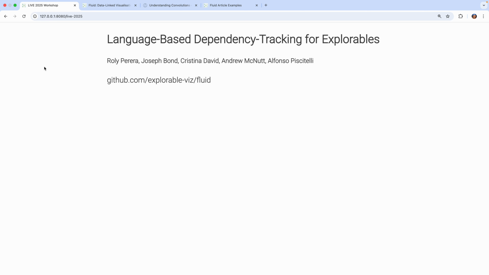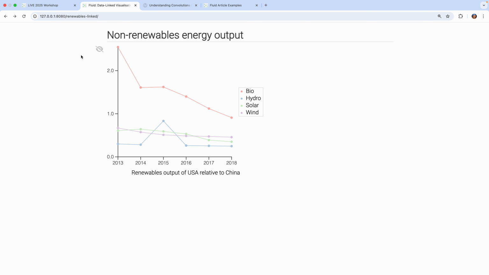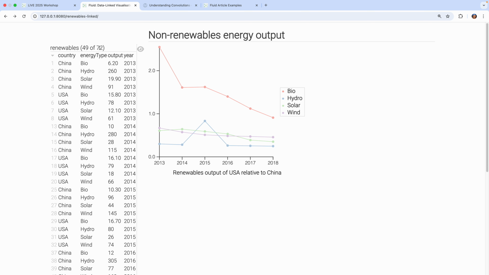So first of all, let me explain what I mean by a dependency tracking runtime. This is an implementation of a chart in Fluid that shows some non-renewable energy output for USA relative to China. And we use this dependency tracking runtime to implement what we call transparent visualizations. A transparent visualization is one where, as well as the chart, you also have access to a view of the underlying data. And then you're able to interact with parts of the output, parts of the chart, and see how they relate to the data set.